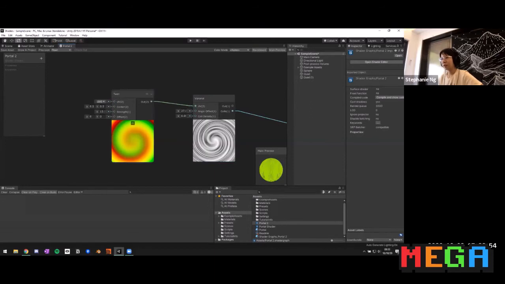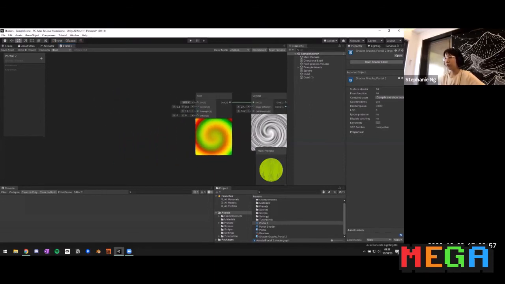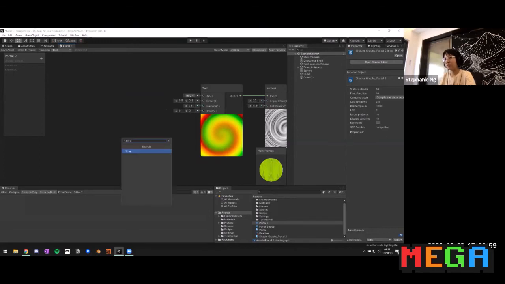So we're going to plug that back in, and then we're going to add the time node. So you can, shoot, I totally forgot to explain.